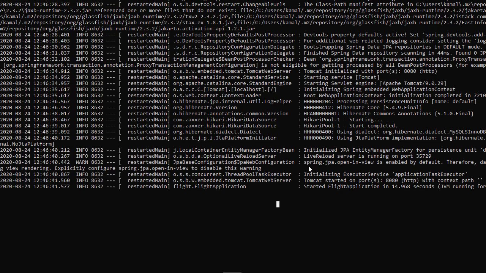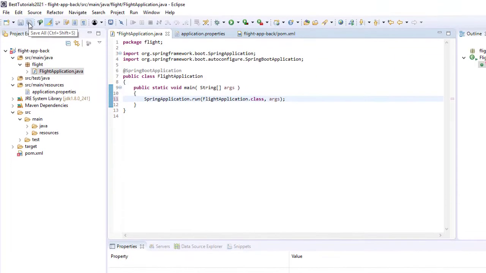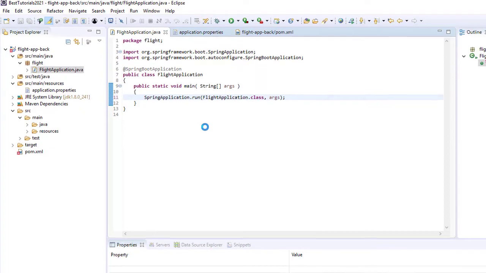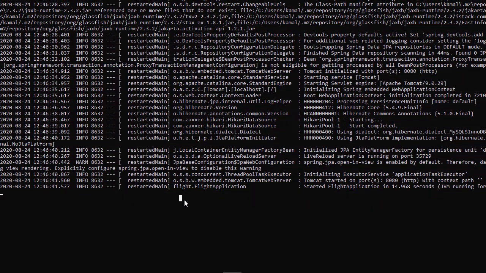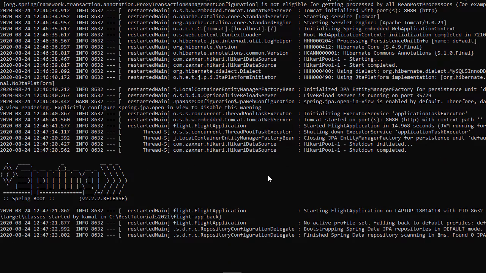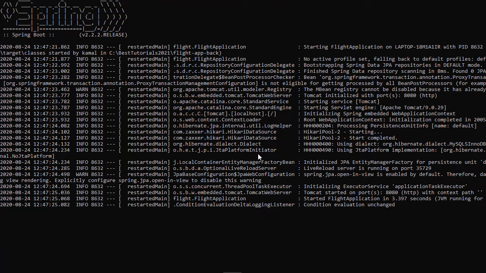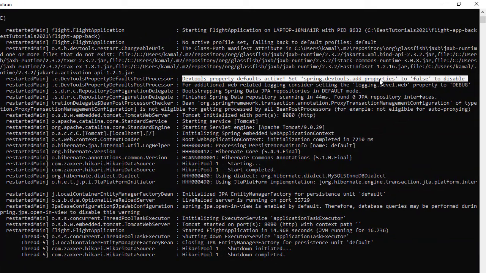We run our application, then we make a change in the Flight application class by adding some spaces. We click Save All. As you can see, the application is restarting automatically. We can disable the DevTools property by setting this property to false in the application.properties.